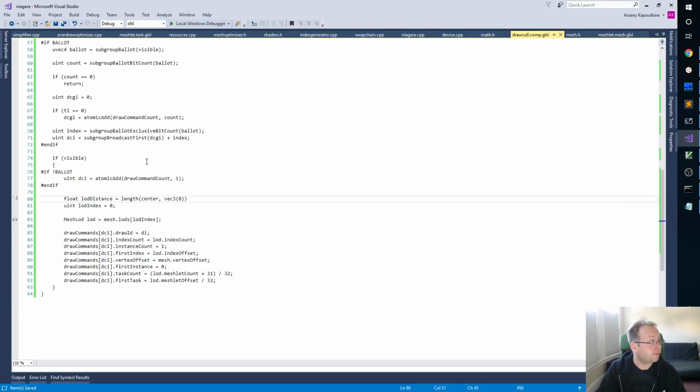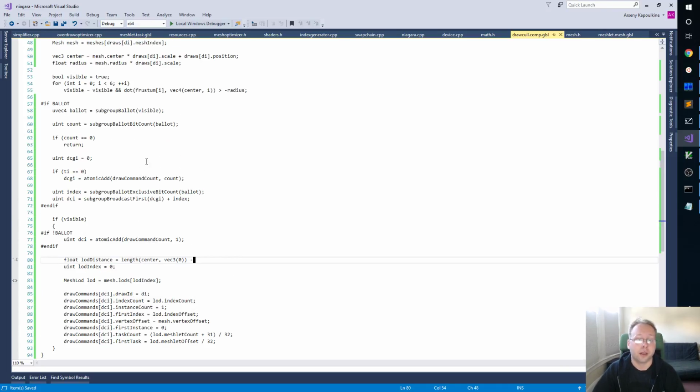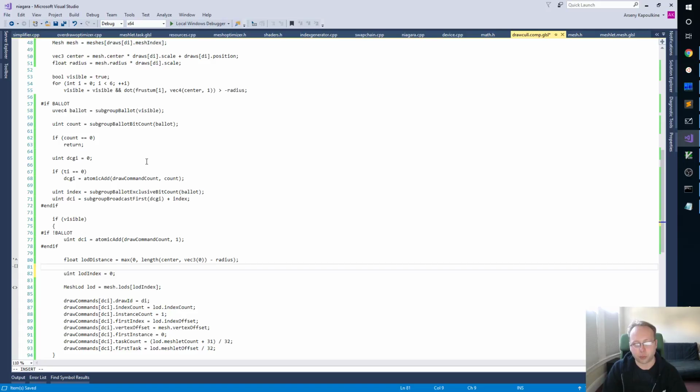And then let's subtract the radius, so that if you're within the radius of the mesh, we treat it as if you're on the border of the mesh, so that things don't change in too weird of a way. And then do max with 0 to clamp this to 0. And then let's take this value, and then let's say that we will switch the level of detail in 2x distance increments.